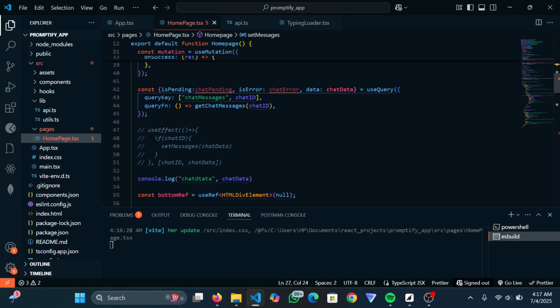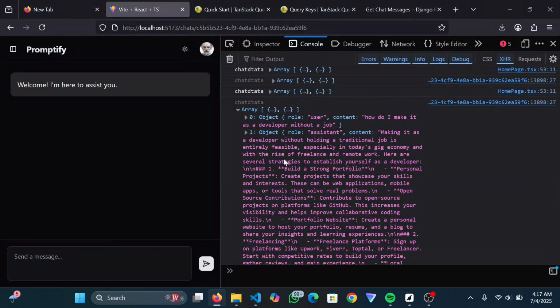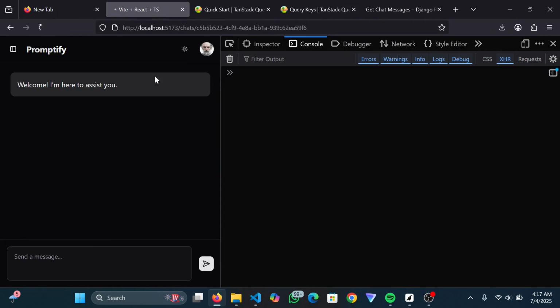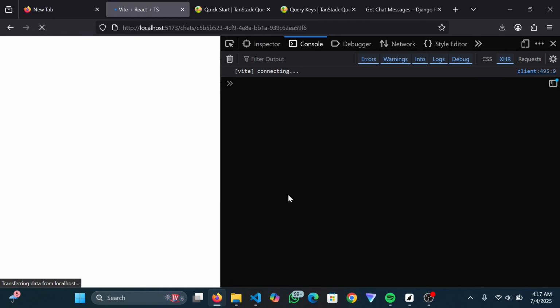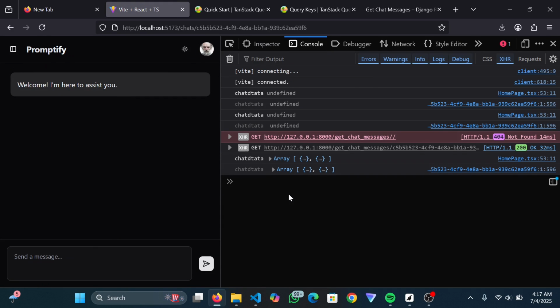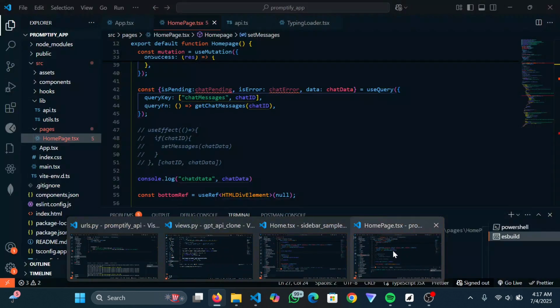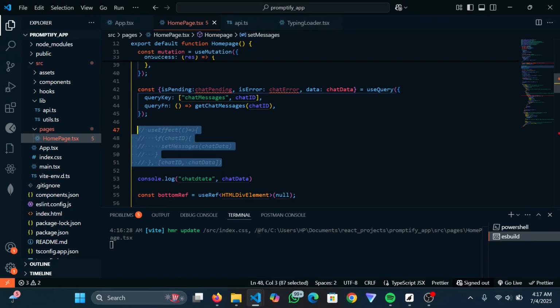That's the same thing I'm trying to do here: set messages to chat data. Chat data is an array of objects. If I refresh this, let's see what it looks like again. It's an array of objects, the perfect object. So let's go back to the code now and simply uncomment this, if chatId.